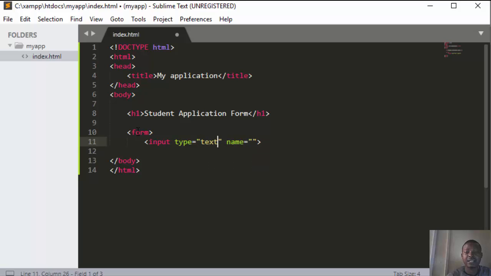The input type is going to be text, name with the full name, and that's all. But before that, we can have a label. We can have what we call label, and in front of the label we have the full name.